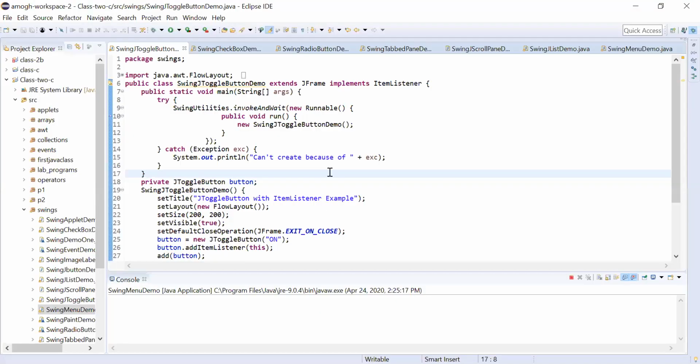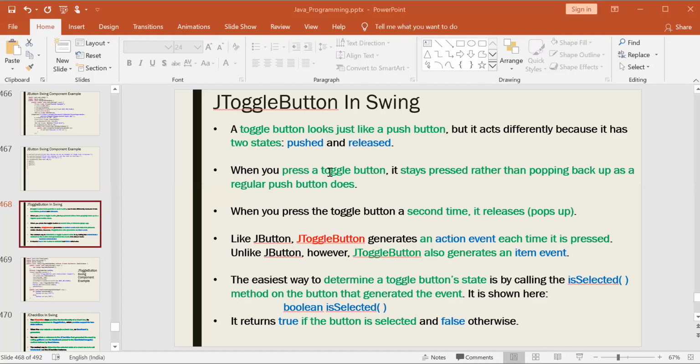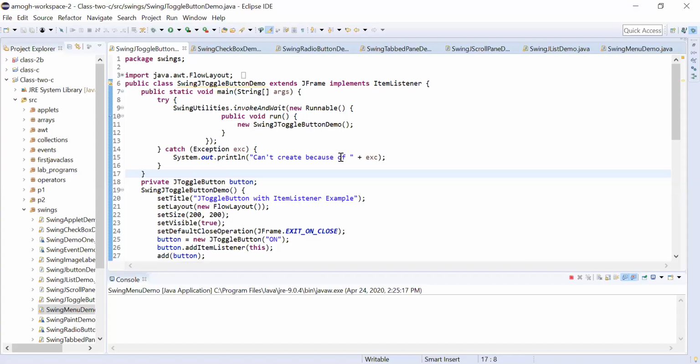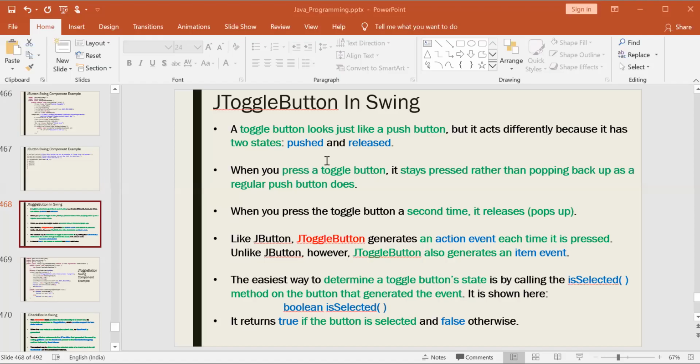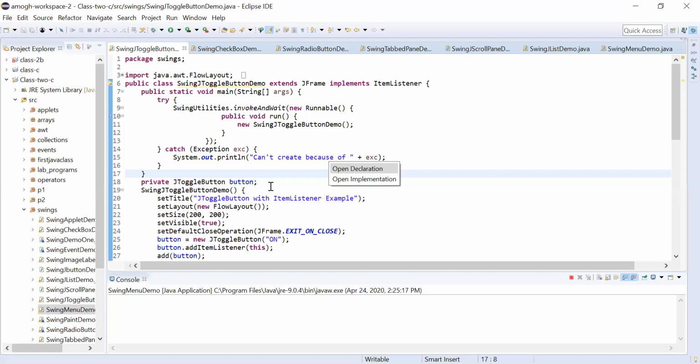All right, are you able to see this screen, guys? JToggleButton screen. I mean, Eclipse. Yes, sir. Okay. 1 minute. It's still loading on my screen. It's taking time to load. Okay, 1 second.